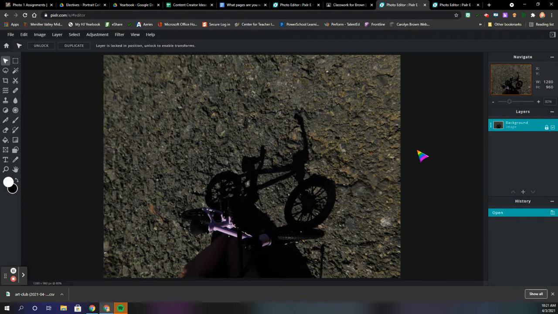What I want to do first is get rid of my hand down here at the bottom that's holding the bike up. So I have a really cool shadow. I do have a little piece of the bicycle, the toy bike, that is here, and then my hand, but I don't want my hand showing in the picture. So that's what I want to get rid of.